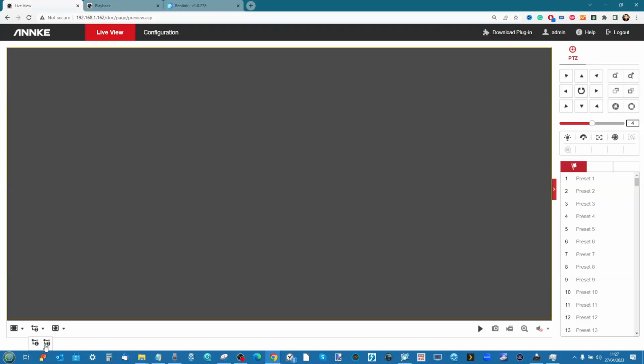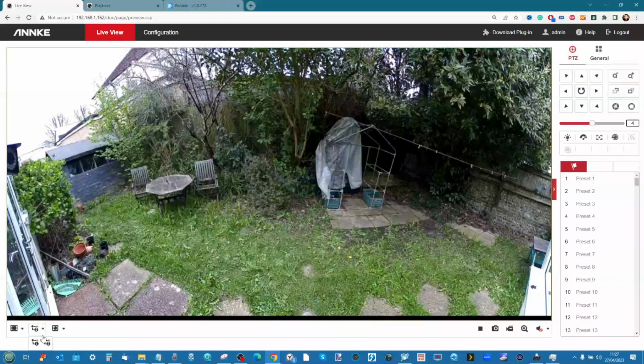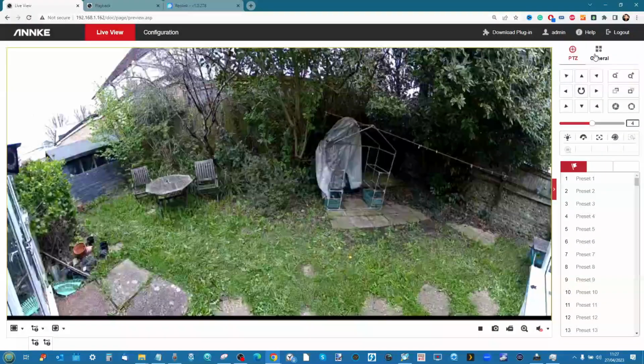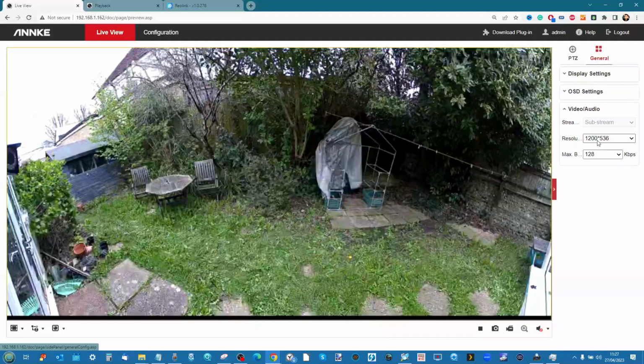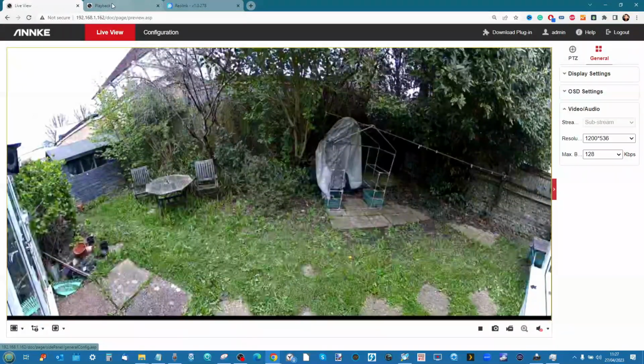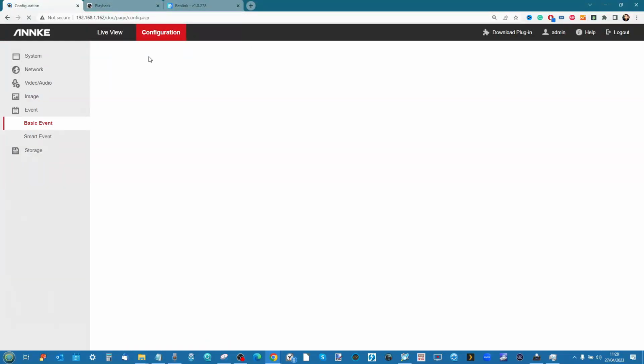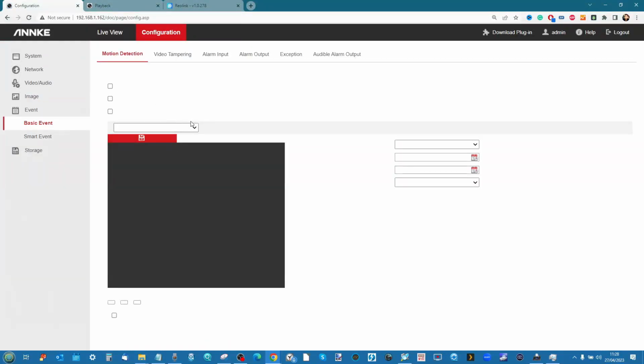So what I'm going to do is just very quickly switch over to the sub quality camera. Again, this isn't the usual quality, this is the sub stream. The sub stream feed is much lower, so don't judge the camera on that, but I'm only flicking to that so that when we go through the configuration tool, we're not overburdening the bandwidth and causing oversaturation.